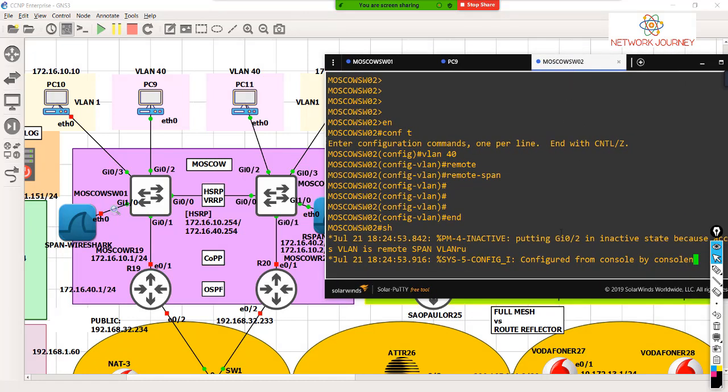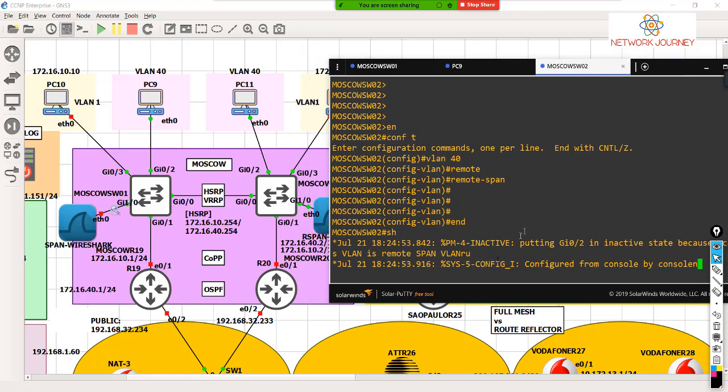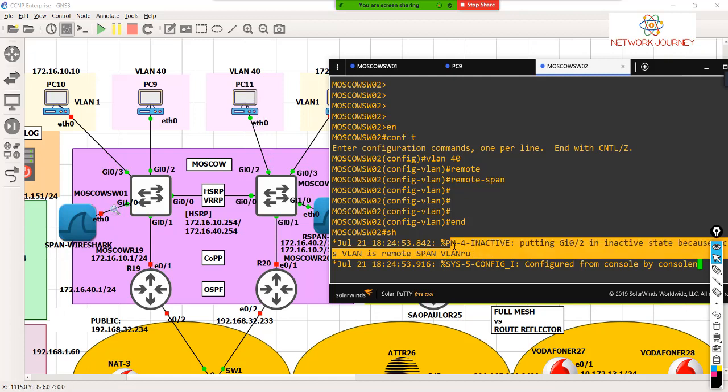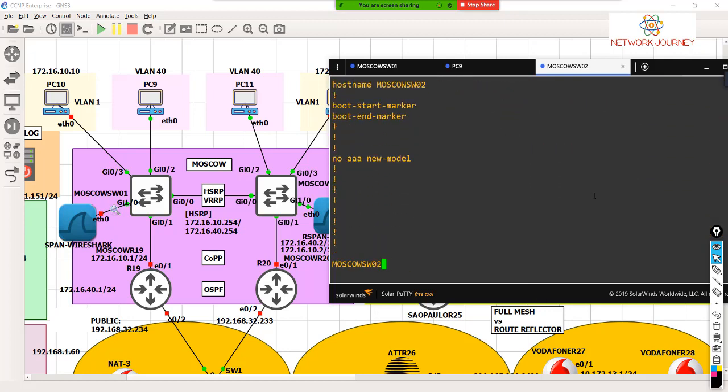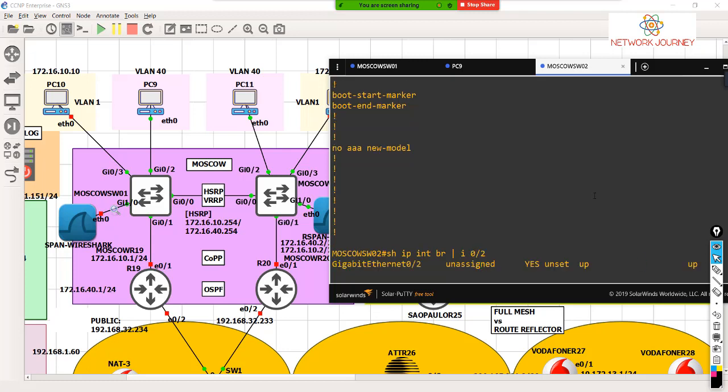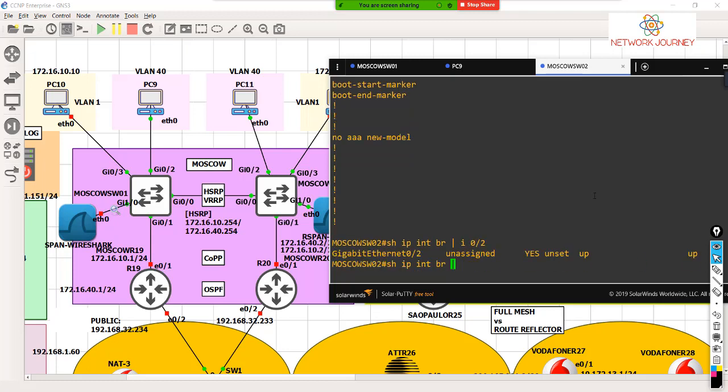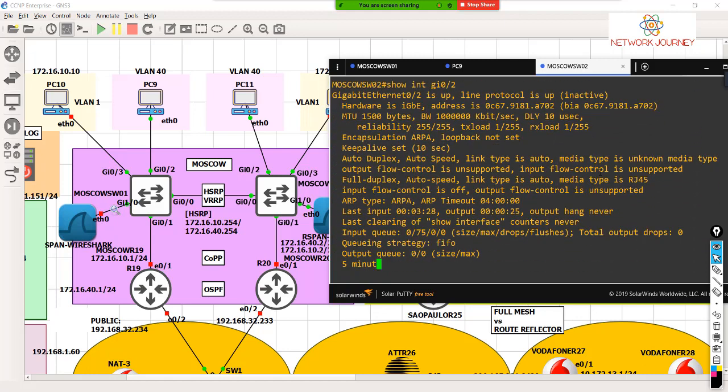what do you see? Putting GI0/2 in inactive state because access VLAN is remote span. This is configured on VLAN 40. So it basically said that VLAN 40 is remote span, and it is putting the other interface in inactive state. So let me show you. Show ip interface brief, 0/2. Show interface GI0/2. You can see it says inactive.